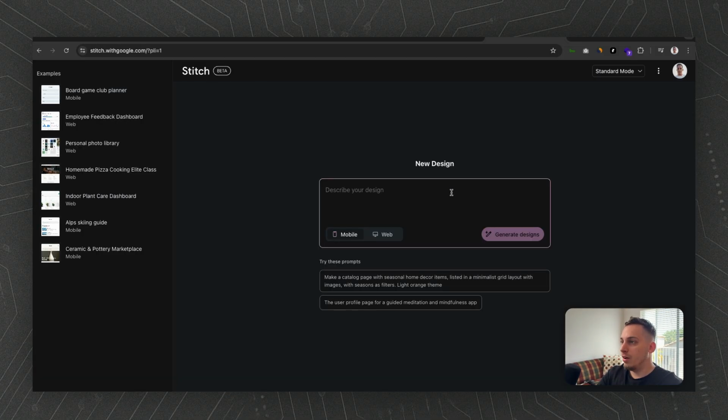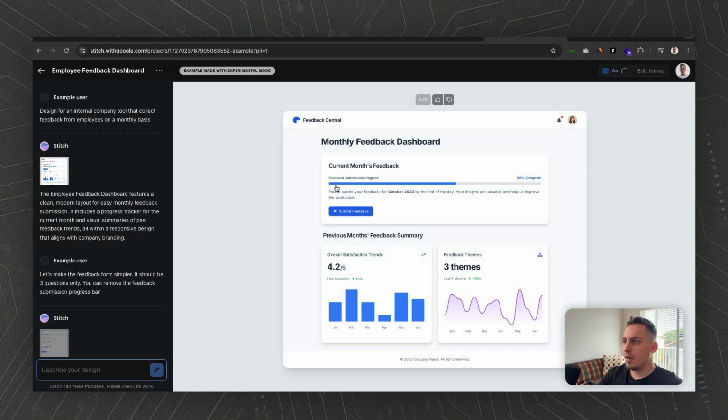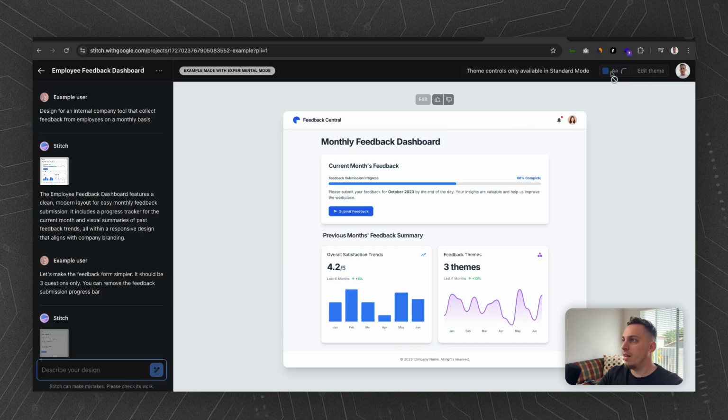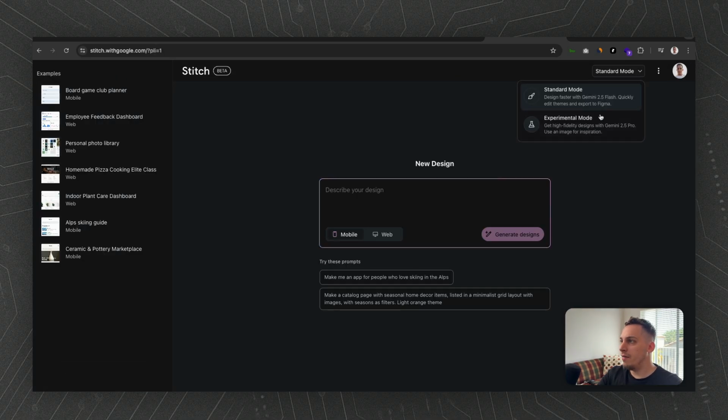It's called Stitch. And Stitch, I've seen this somewhere on Twitter, and basically you can create different types of stuff. So for example, we have some different examples: homemade pizza cooking elite class. We have mobile apps and web apps, I think. So employee feedback dashboard, we can click on this and we can kind of see this. Oh, and we can copy it to Figma. Figma export only available in standard mode. Okay, so again, different types of pricing for this as well. And okay, we have the standard mode.